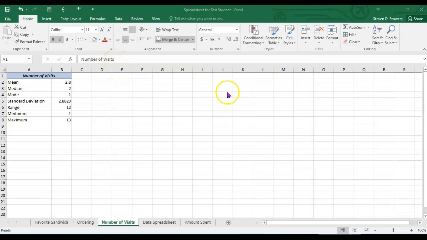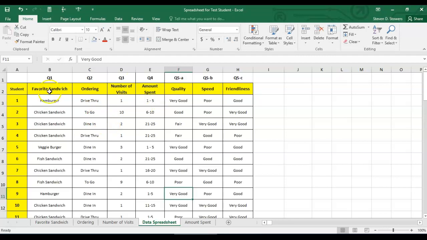Okay, we're working on question 4. Open up your Excel file and go back to the Data Spreadsheet tab. That's the one we always start from. So today we're going to be working on question 4, the amount spent on a visit to this fast food restaurant. So some people spent somewhere between $1 and $5, some people spent $6 to $10, and so on.